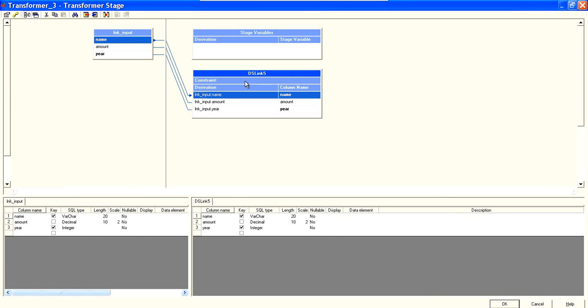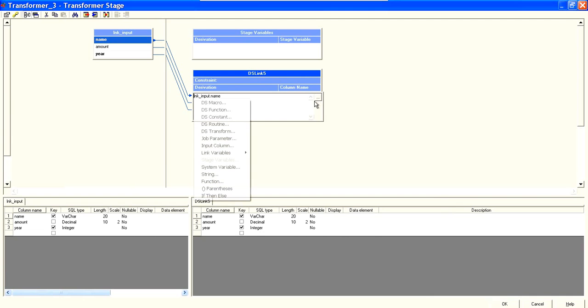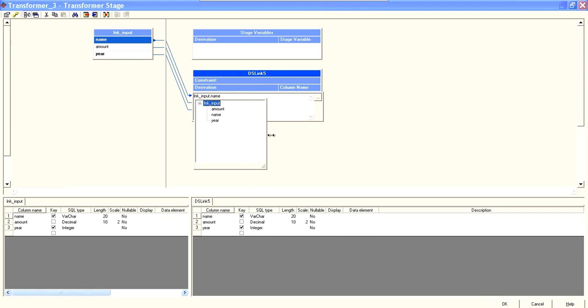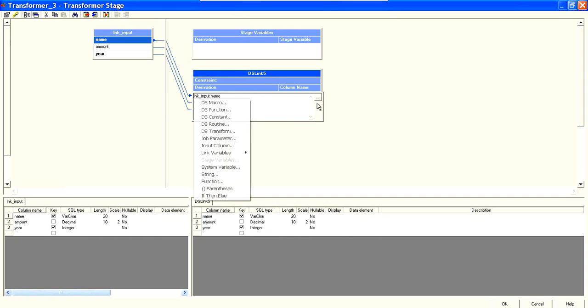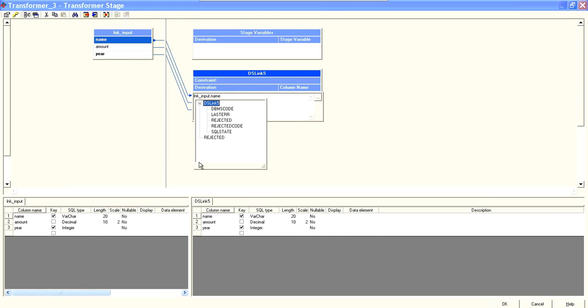Here, when we go to the next functions, the next one is job parameter. If any job parameter is defined, we can use that. Then the input columns, which are nothing but the list of input columns. And then we have link variables. So what are the outputs? From here we can also retrieve any rejected record, or if it is any error record, we can also get the error information or rejected code or what is the SQL state and all that. These are additional options which are available only for the server transformer. So it will give the rejected row also.